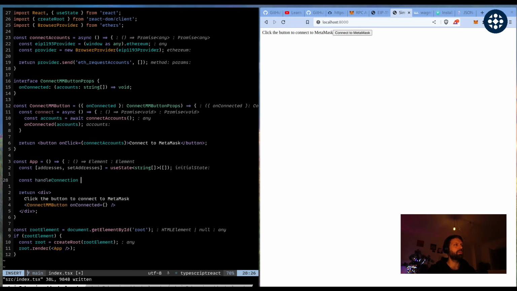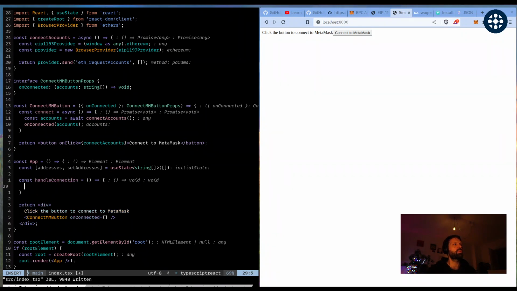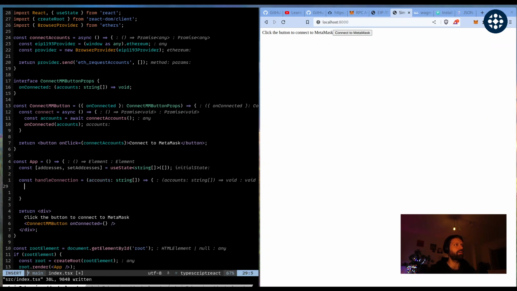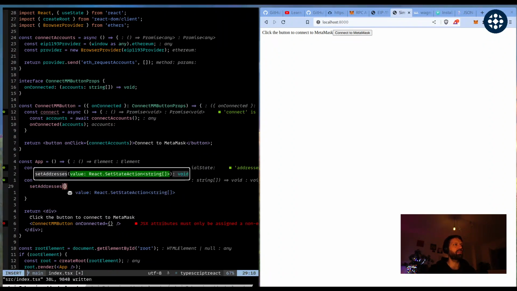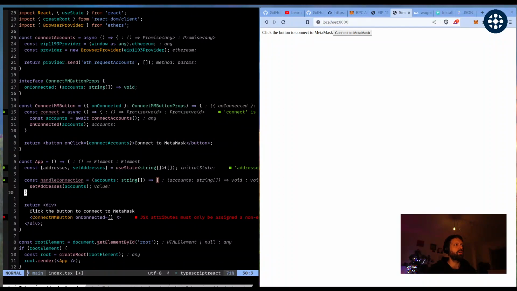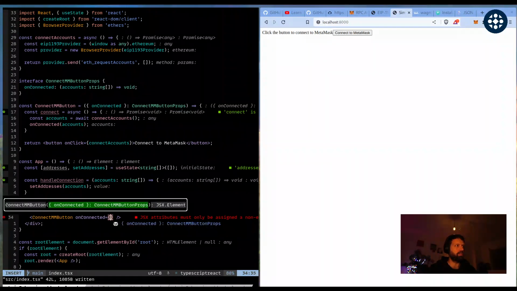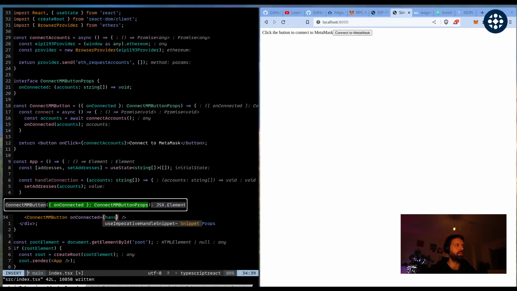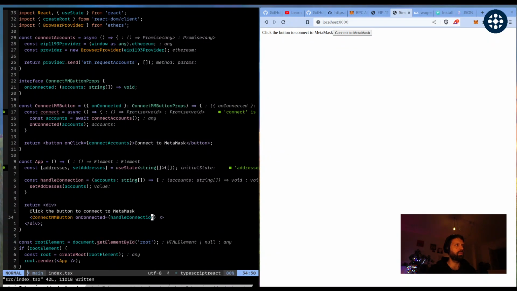And then we have a function that we define here. Handle connection. And that would be accounts, which is a string array. And then we do set addresses. Wow, React. That's been a while. Accounts. And then onConnected does handleConnection. So TypeScript doesn't give us any problem. Nice. Click the button to connect to MetaMask.